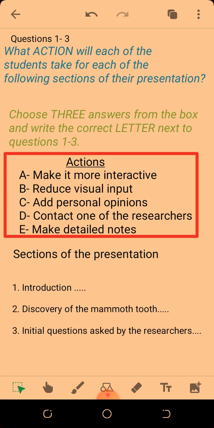So here you have 5 letter options and you have 3 questions. So you see, you have multiple choices to make of the 5 letter choices. That's why it is a multiple choice question. And in a matching information question, you will have more answer options than the questions.